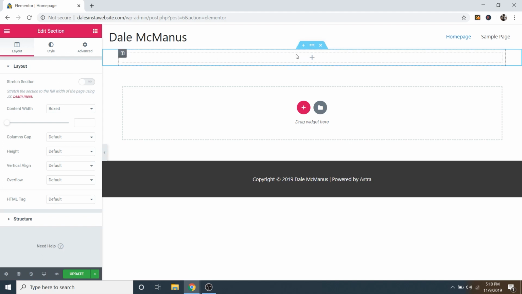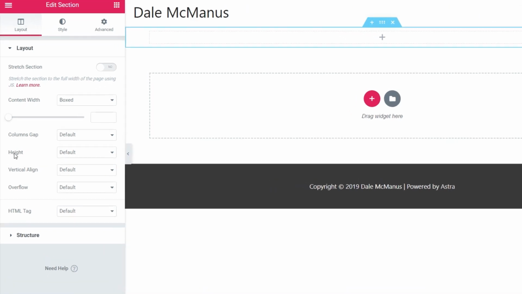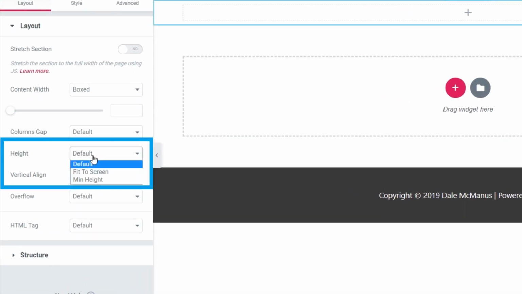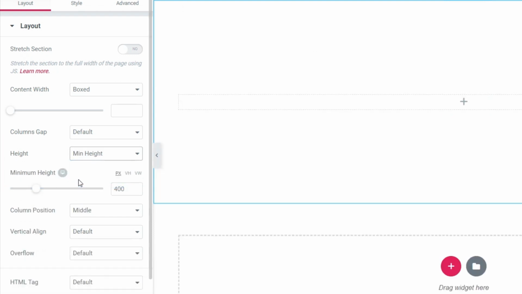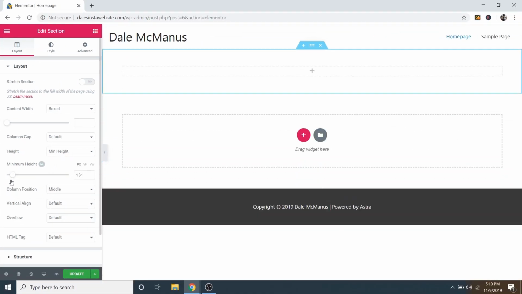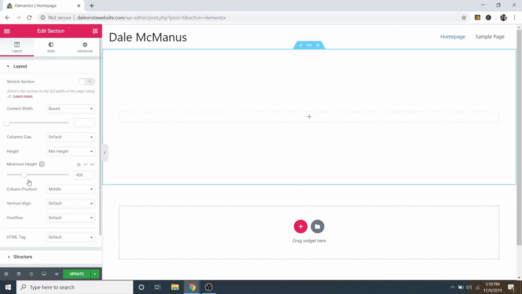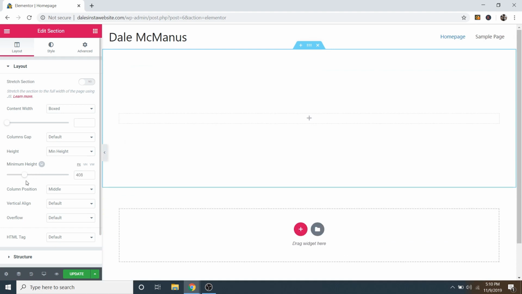So for this section in general, what you can do is change the height. So if we just go over to height and change that to minimum height, you can drag this up and down and create either a taller or shorter section if you want to.